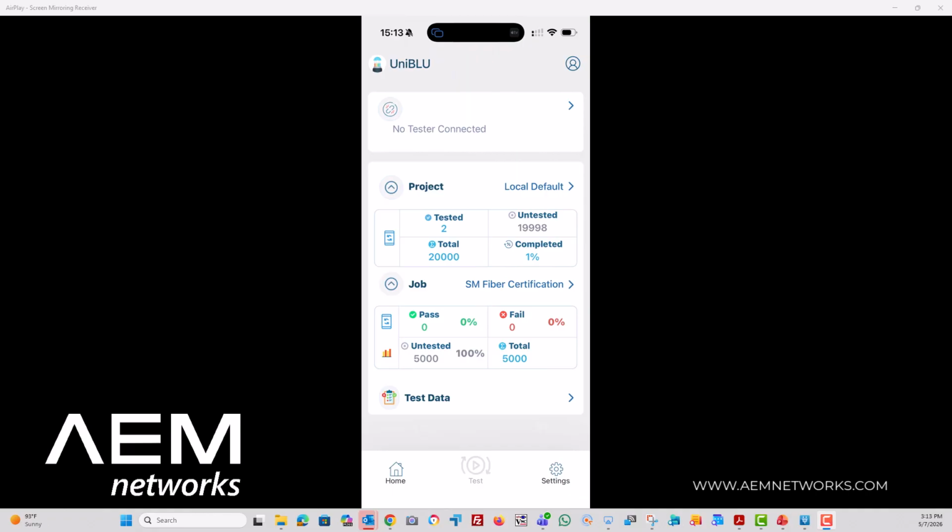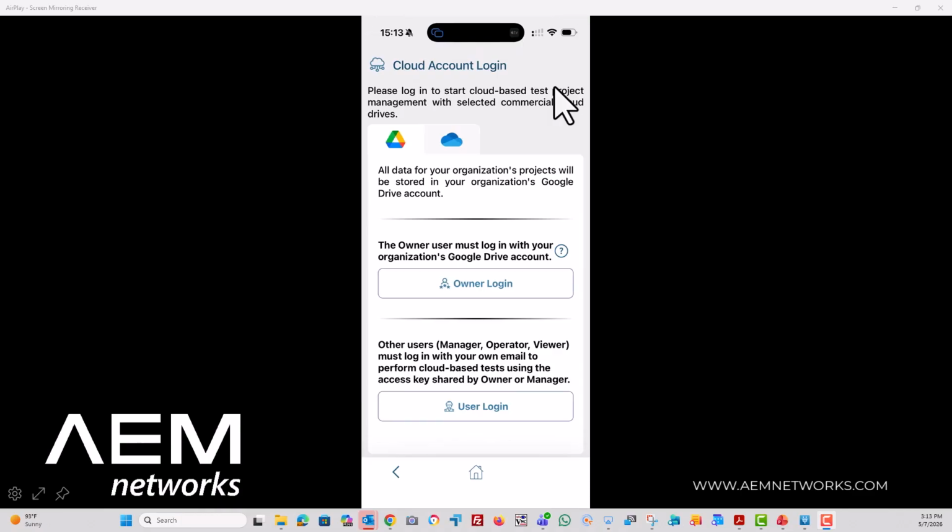So the first thing we're going to do is click in the upper right corner here where we have the user profile icon in the upper right. I'm going to click that. Next, we're going to click where it says login right here. I'll click login. Now, the next thing we are going to do is click on owner login.